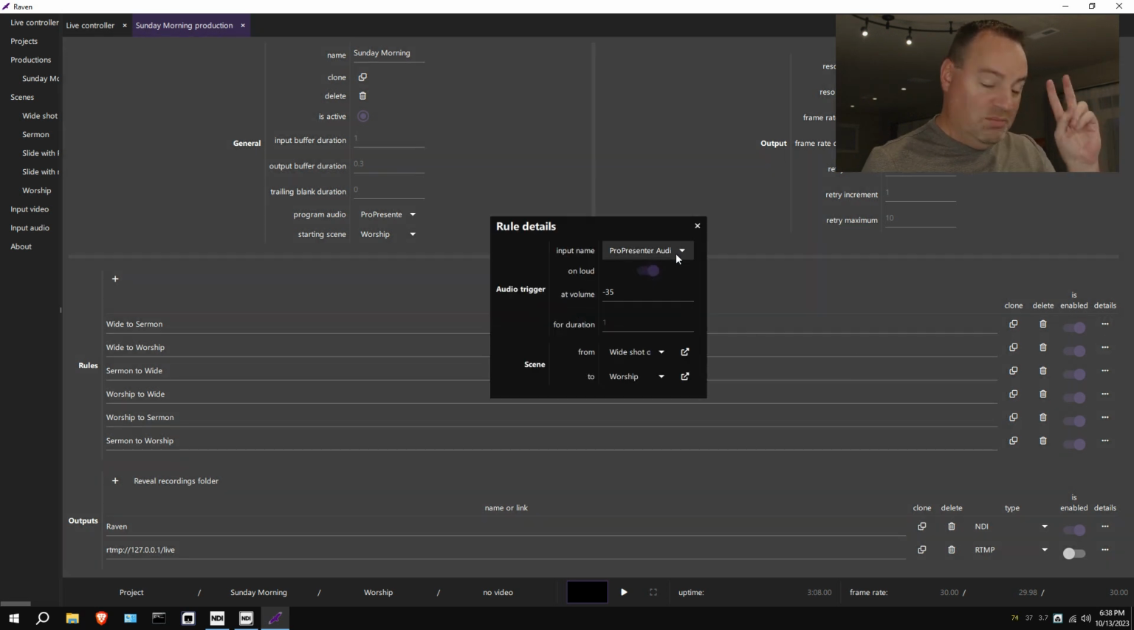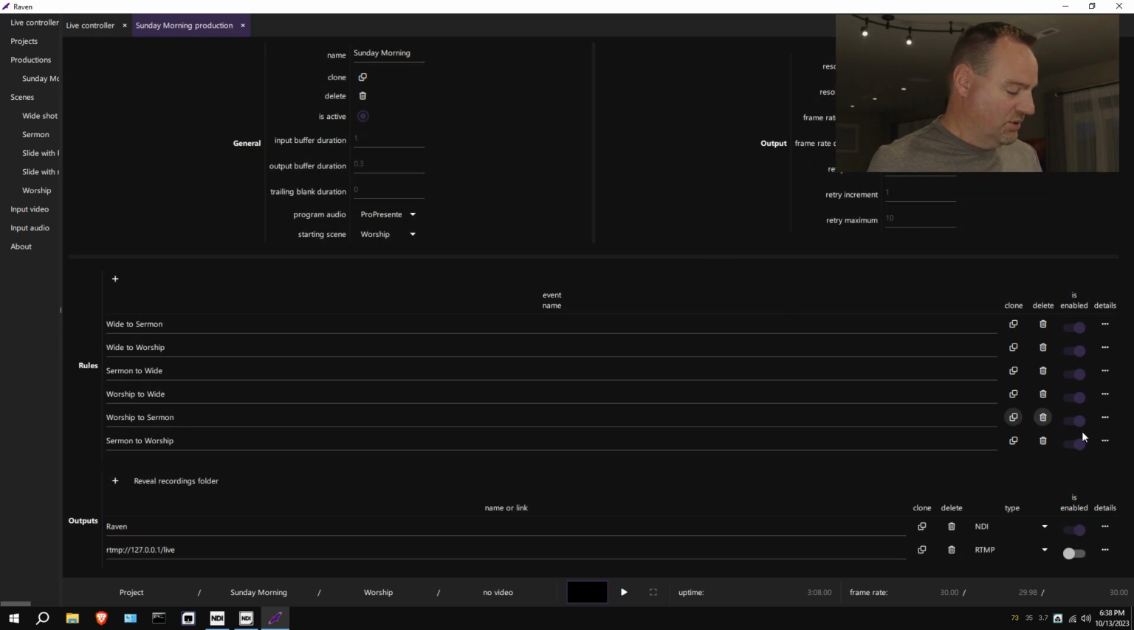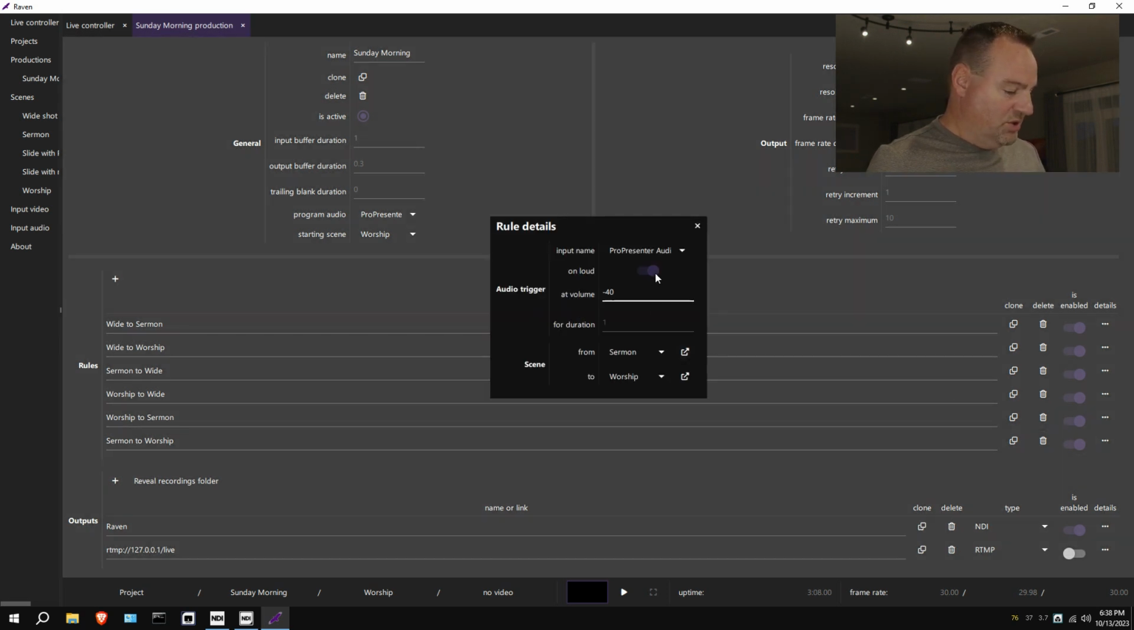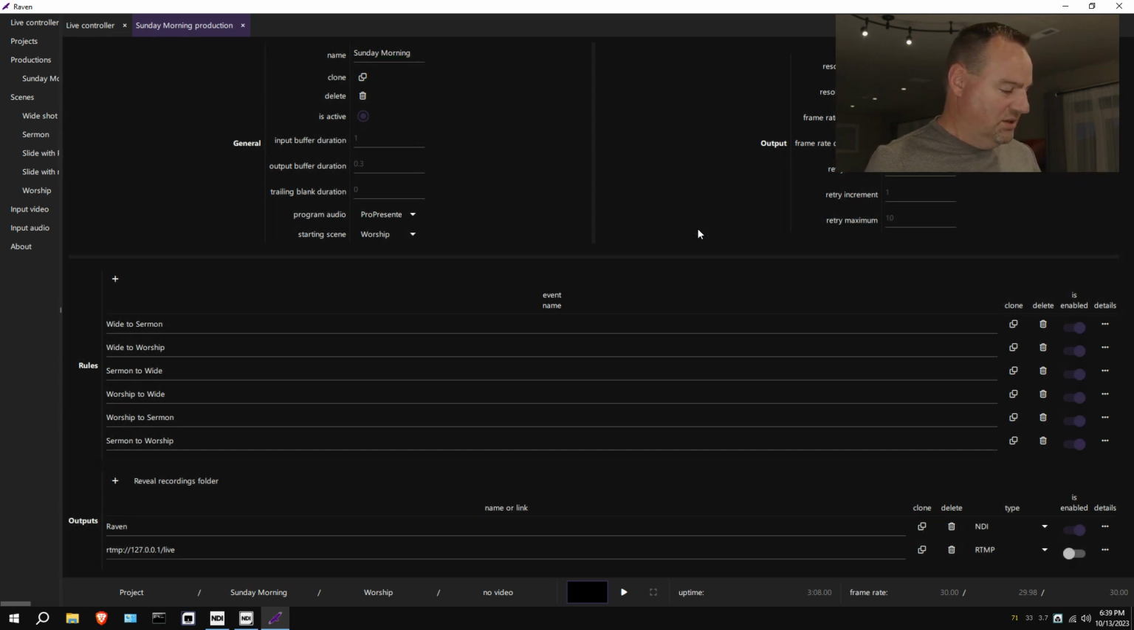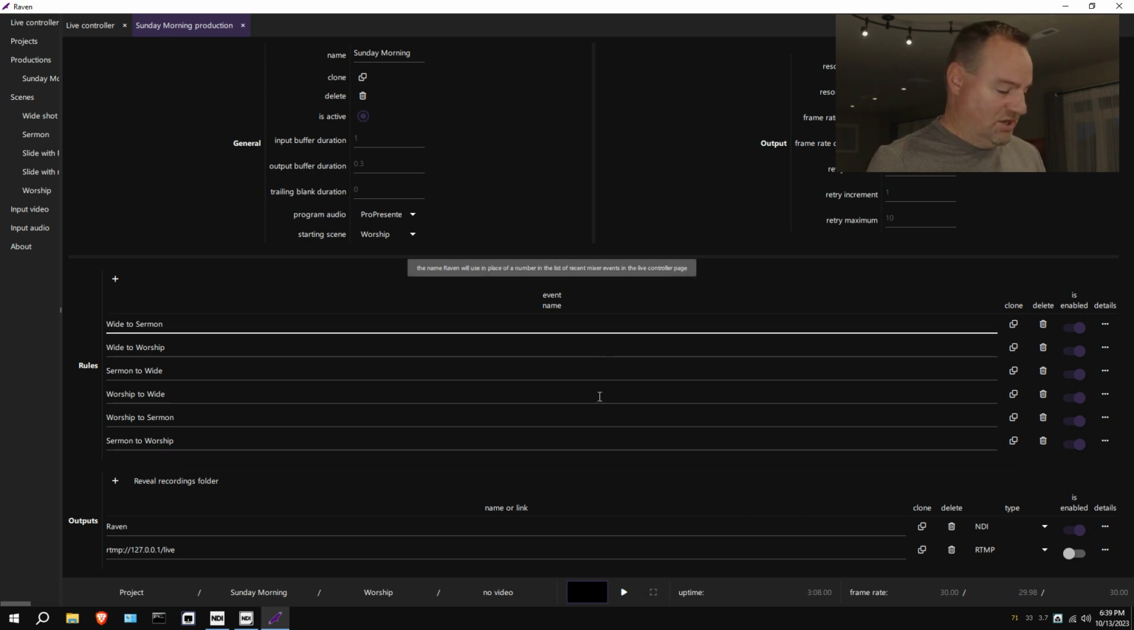We're listening to that music feed to be louder than -35 dB for 1 second, then we're going to switch from wide shot to worship, so on and so forth. Sermon to worship, similar deal. So we can define all of these thresholds independently. Now, let's see how these rules actually work in real time.